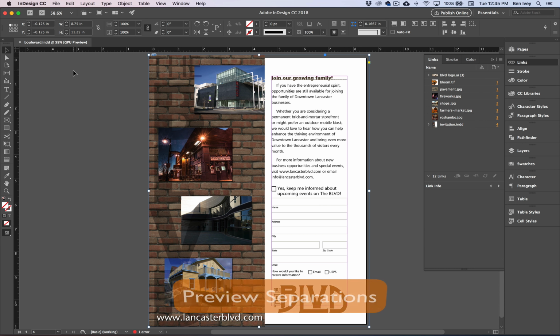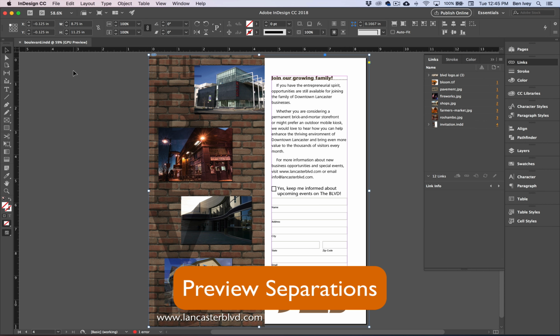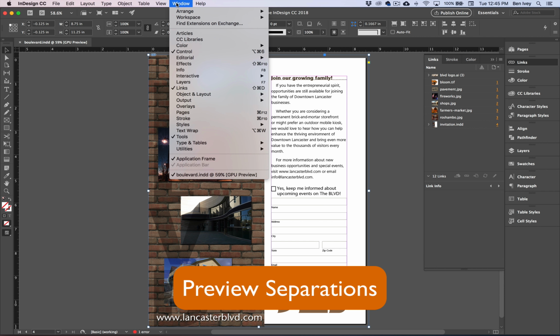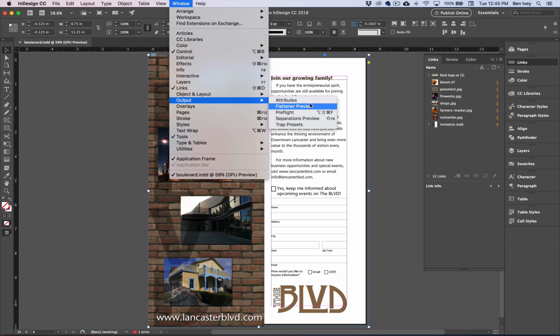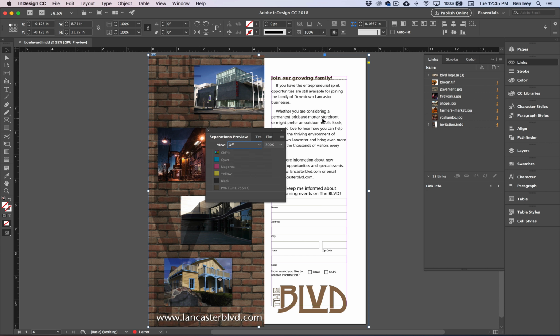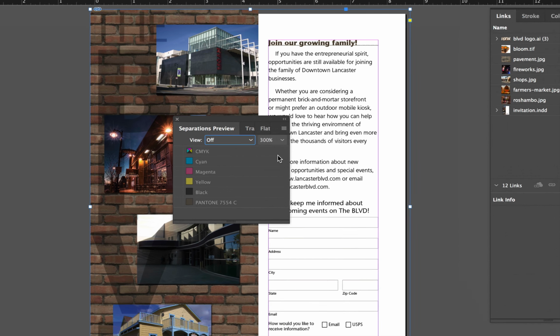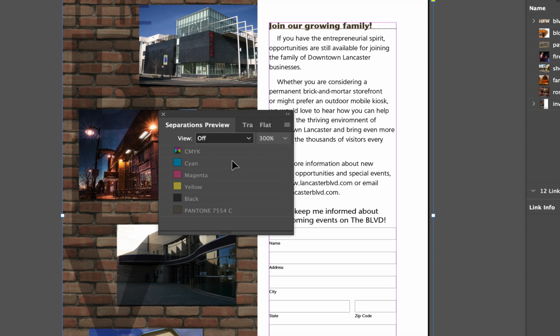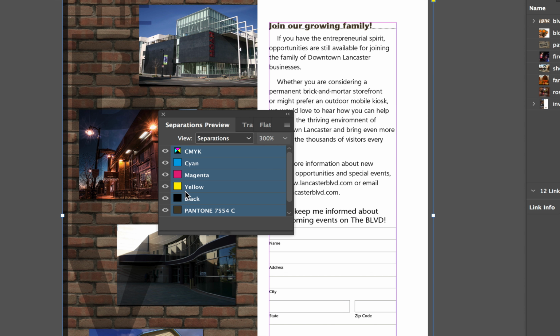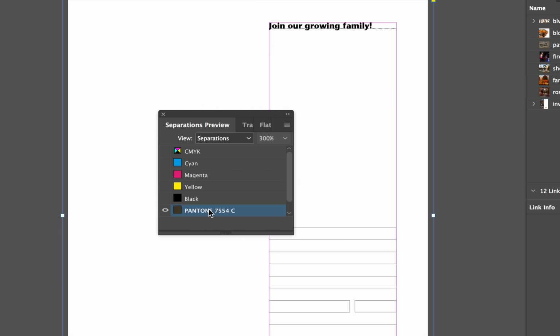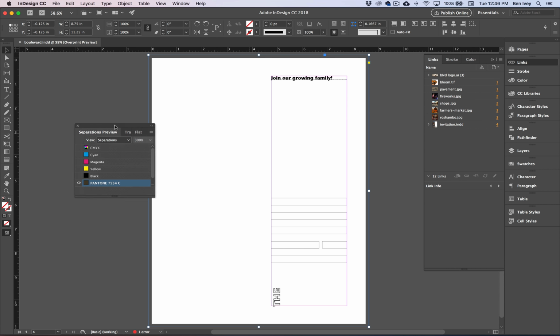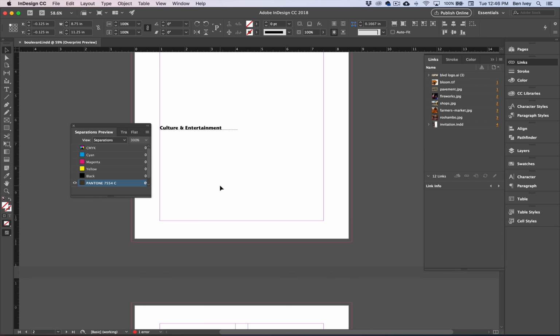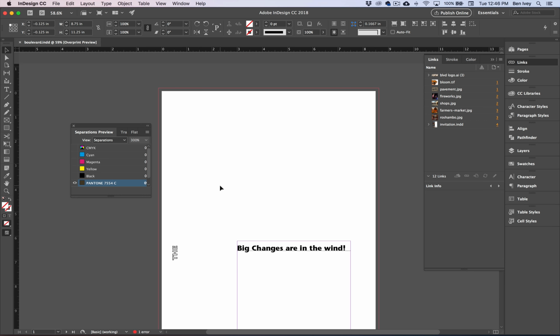Now that we're back in our Boulevard InDesign document, let's see what it would look like if we previewed the separations. So with this open, let's go up to Window, down to Output, and choose Separations Preview. From the View options here, we can turn on Separations, and this will show us what colors will look like as it creates each plate. Let's click this Pantone color to view it. And you can see everywhere that we're using just this Pantone color. So on page 4, here it is on page 3 and 2, all the way back up to page 1.